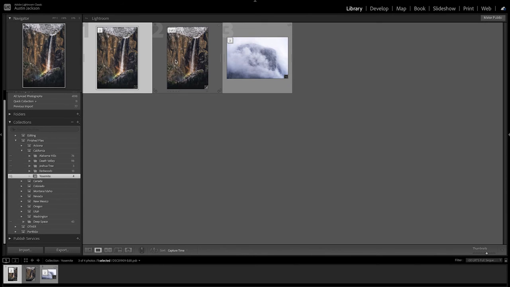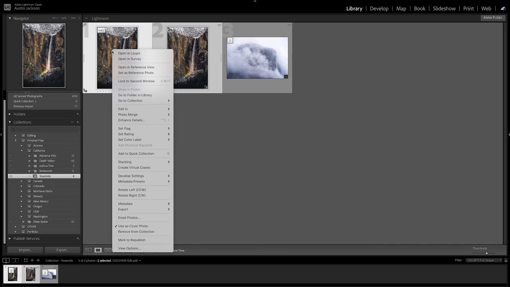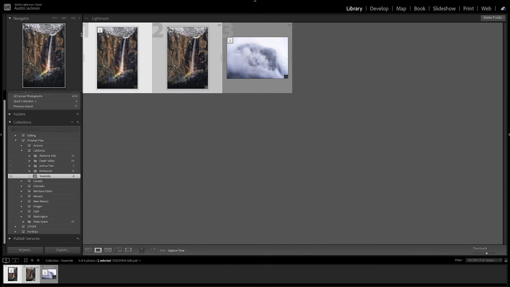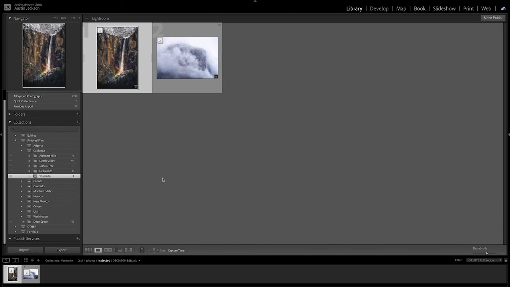And the way that you stack photos is you can select both of them by shift clicking, and then you're going to control click on a Mac or right click on a PC, and you can go down to stacking and group into stack, and you're going to hit that, and it's going to group these into a stack. So super nice way just to organize there.